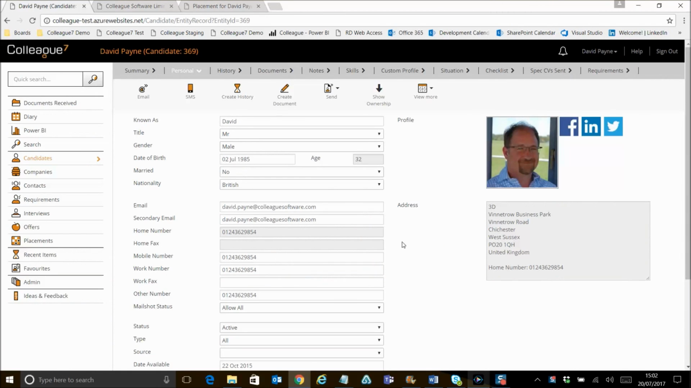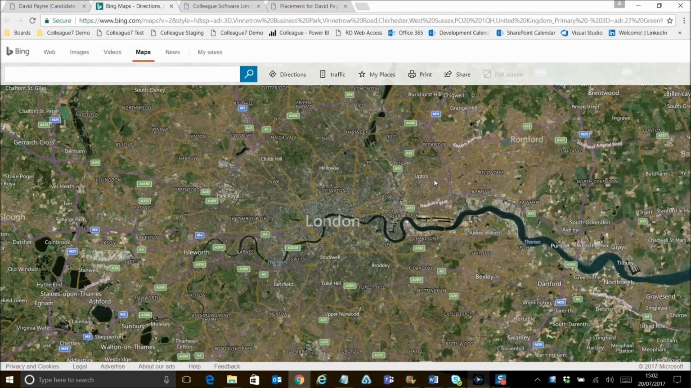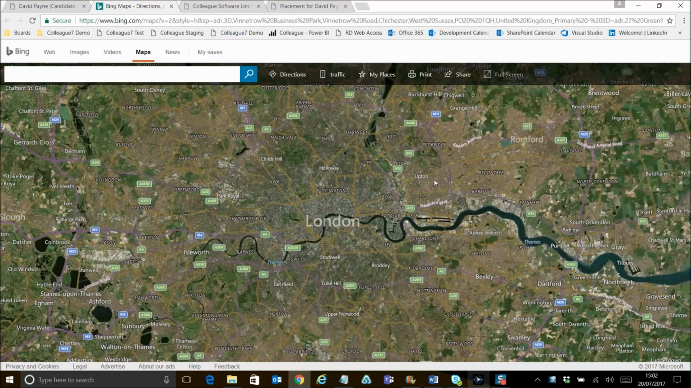Map Search is an option to view the address of the record on Bing Maps. This feature is available in all main entity types and can be accessed by the View More menu option. When pressed, it will open a new tab pinpointing the location of the entity on the map.